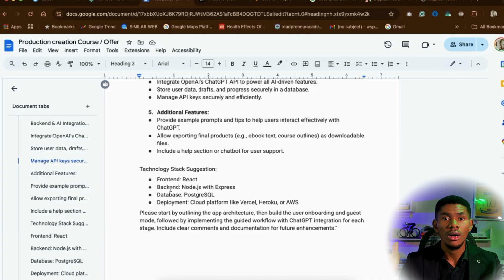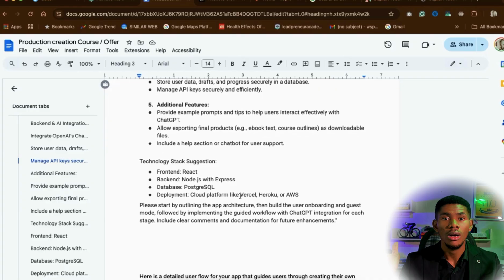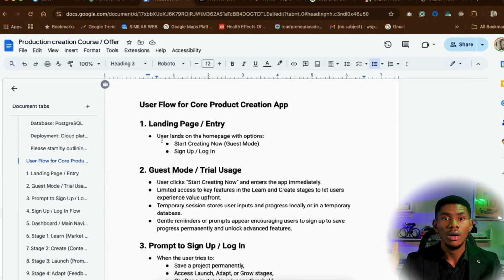So I talk about the technology I want to use, right? I want to use front end will be React, back end will be Node.js, then the database will be PostgreSQL, then we'll deploy in any of these platforms, either Vercel or Heroku, or we'll use Amazon Web Service, or we can use Google platform, right? So we have a ton of options on how we can deploy this particular app.